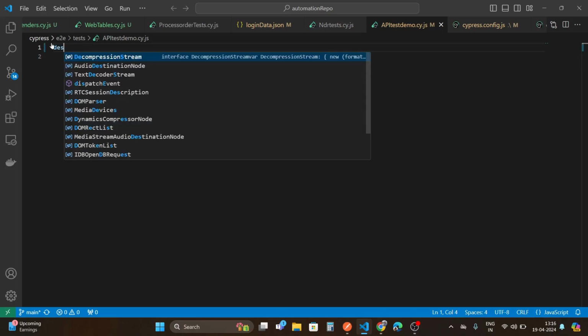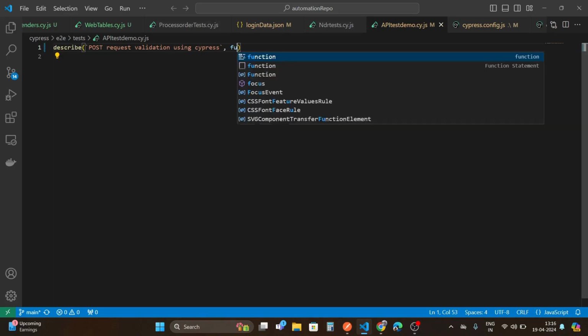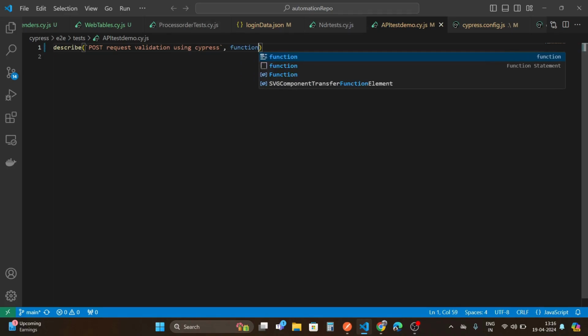First of all, we'll write a describe block. In this I will give the name as post request validation using Cypress, and in that you want to write a function.